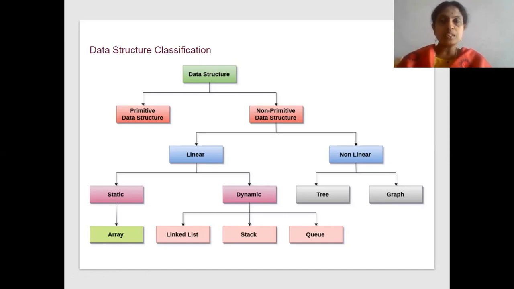Non-primitive is the reverse of primitive. When a programmer designs a data structure and then executes it, we call it non-primitive. It is of two types, one is called linear and another is called non-linear. Linear means a sequence of data. You can remember in an array, the first address is a of 0, the second address is a of 1, the third address is a of 2, like that. When the data is arranged next to next in sequence, I call it a linear data structure.